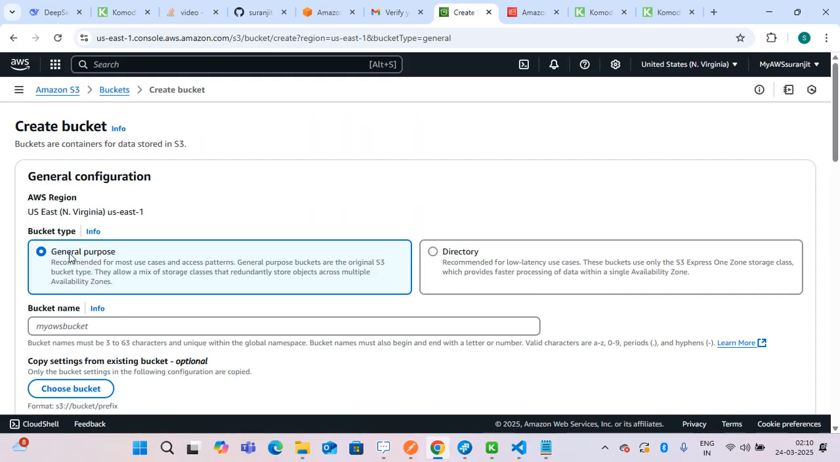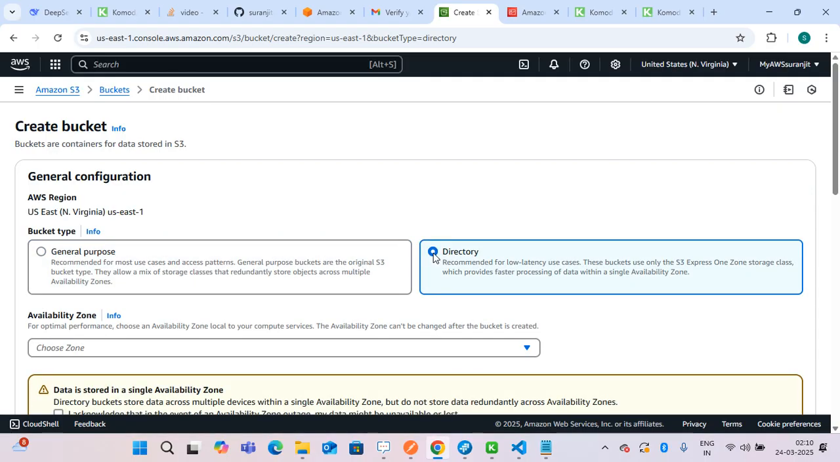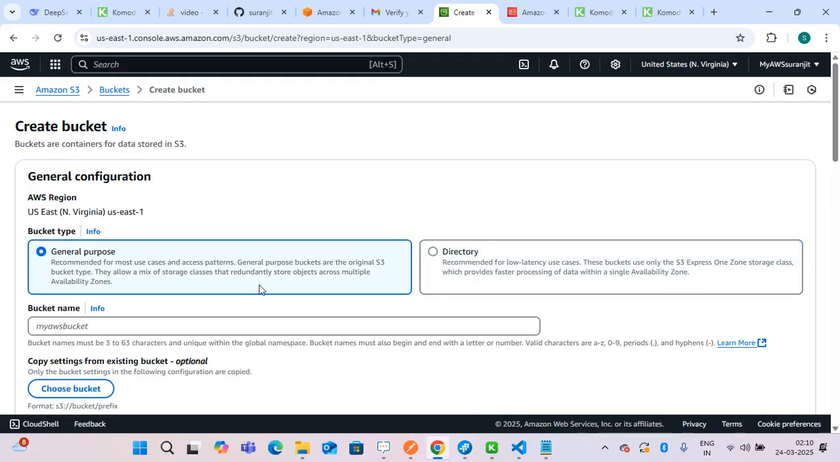Okay. There are two options: general purpose bucket or directory based bucket. General purpose bucket means the users can access only through this account. Suppose this account is my AWS account, and if I use this bucket, we need to decide which regions and which different accounts can access. So with general purpose we can give access only in this region.